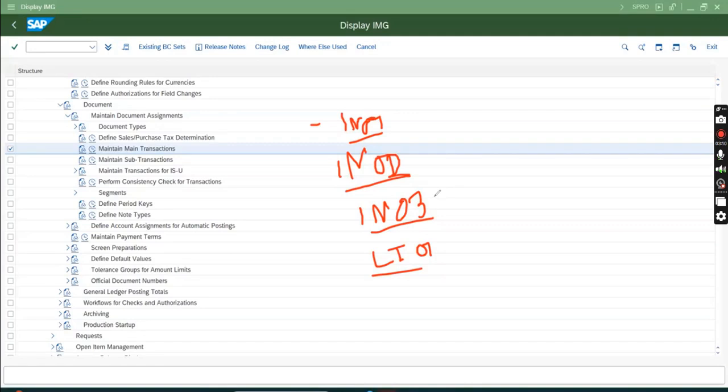Now under each main transaction, I can create sub transactions. The sub transaction determines whether it's a debit entry or a credit entry. I can have two debit entries and two credit entries. So the sub transaction determines this. If I have subdivisions under the same thing, then I can have multiple sub transactions.